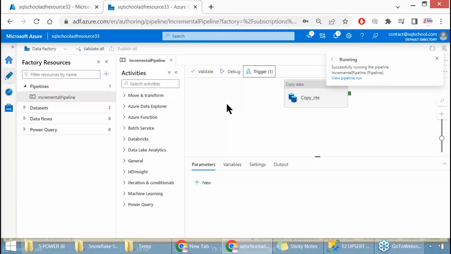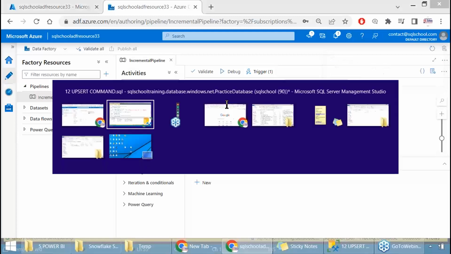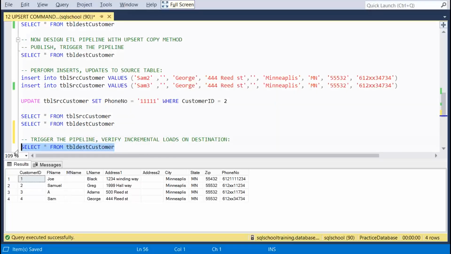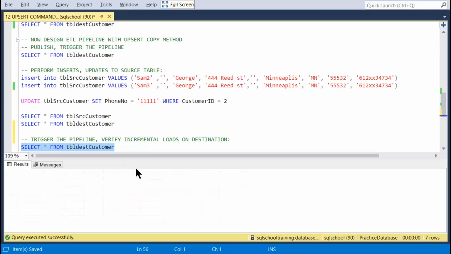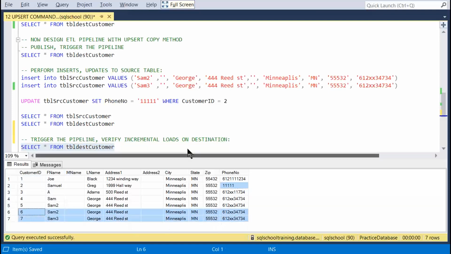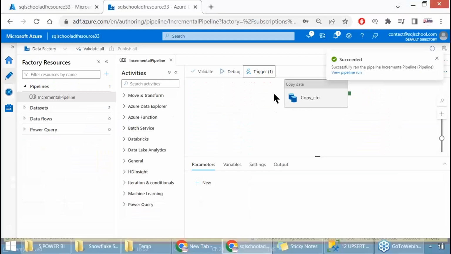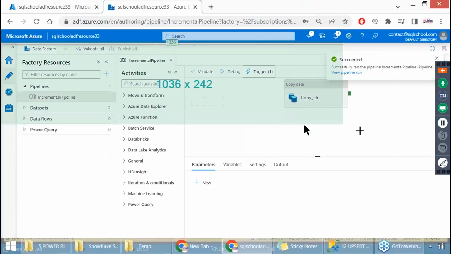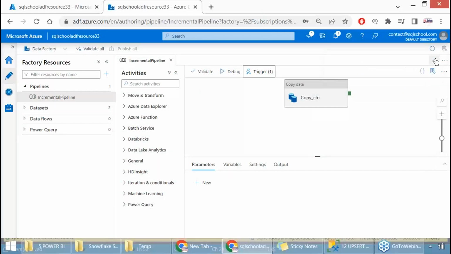Once you run the pipeline, after a few moments, you will see updates to existing data and new data. We get everything. Any changes you make at the source are automatically given to the destination. This is what upsert means.